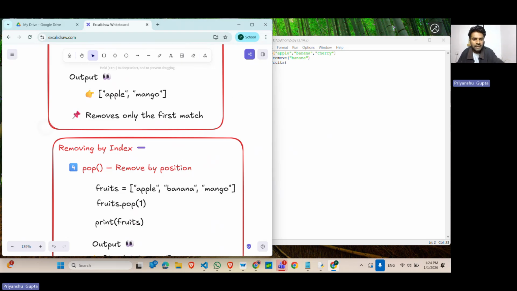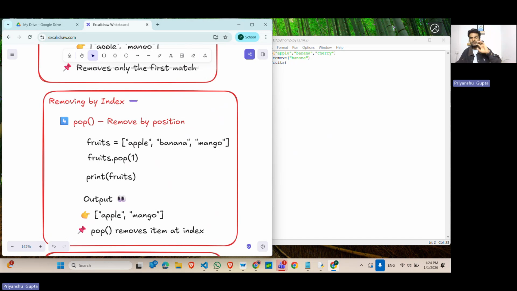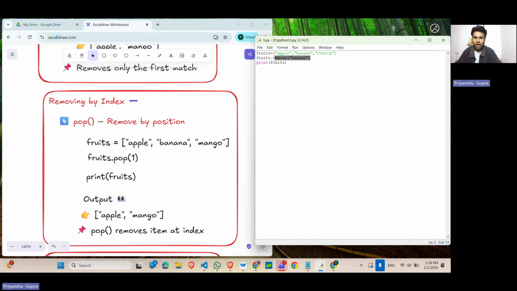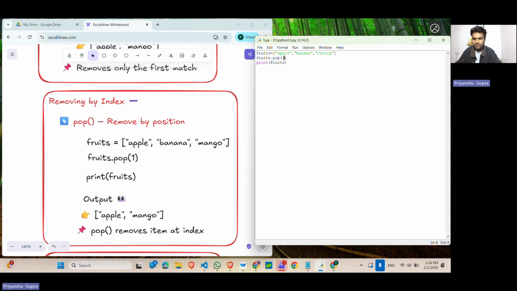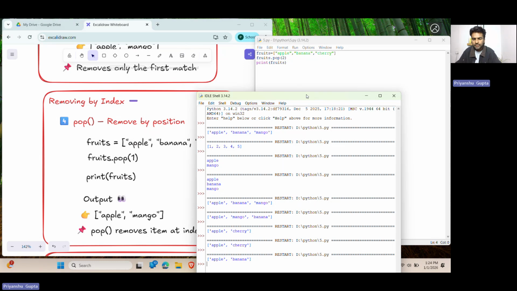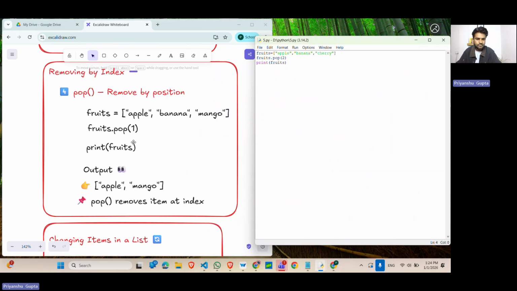Removing by index. If we have lots of items, how are we going to remove? Simply by using pop. Pop will remove through index. If I want to remove banana, I'm going to target its index. Let me show you. So apple and cherry, like this you target. If I want to remove cherry only, I'm going to target 2 and run the module. You can see here apple and banana only printed. Like this you can do it.